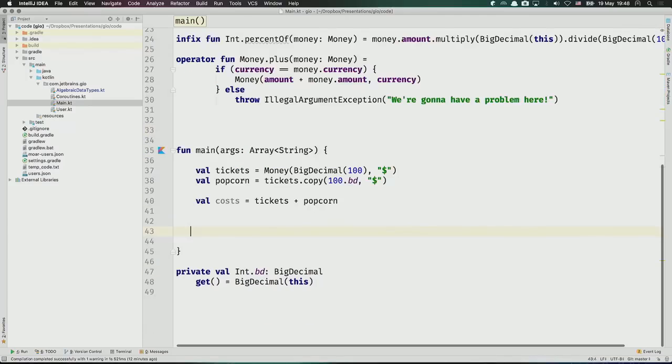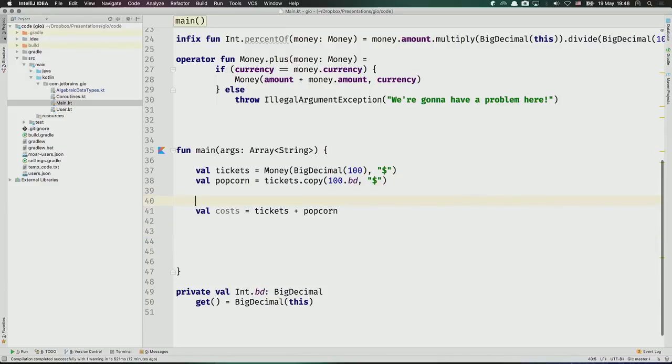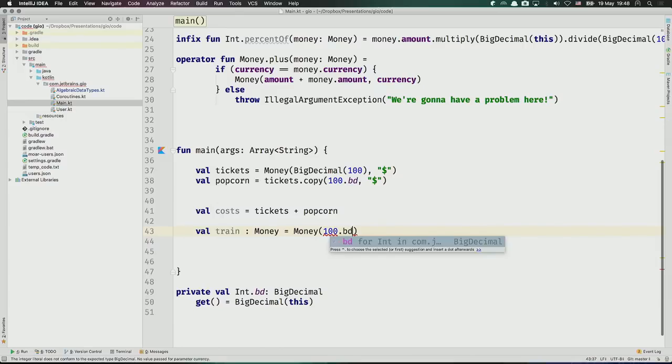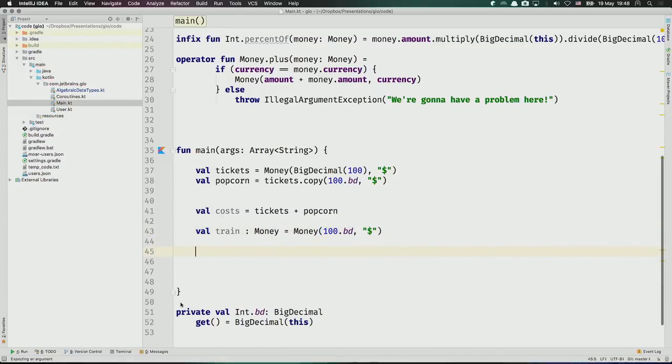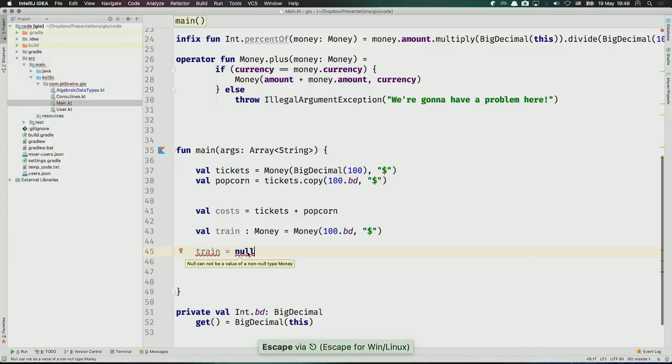Okay. So we've been creating a whole bunch of types here. And let me go ahead and delete all this stuff so we can focus. We've been creating a bunch of types here. Notice that in any of these types that I've created, I've never actually specified the type. And you can. So I can do, for instance, val train costs, for example. Train is of type money, and then initialize it to some new value, right? 100.bd, and then dollars. Now, if I go ahead and do train equals null, it's going to give me an error. And it's going to give me actually two errors.